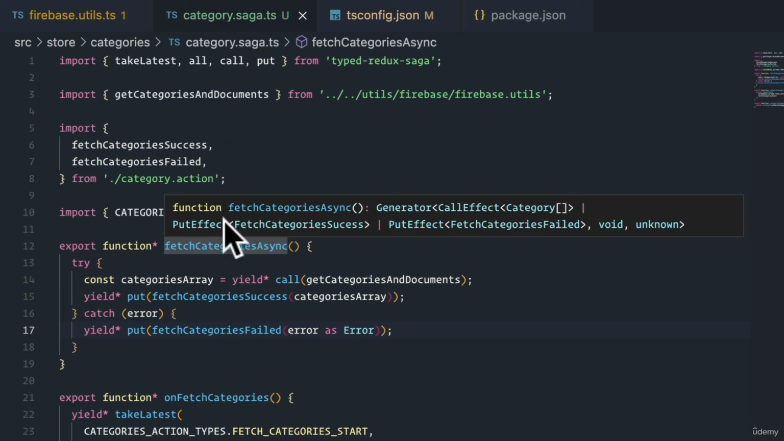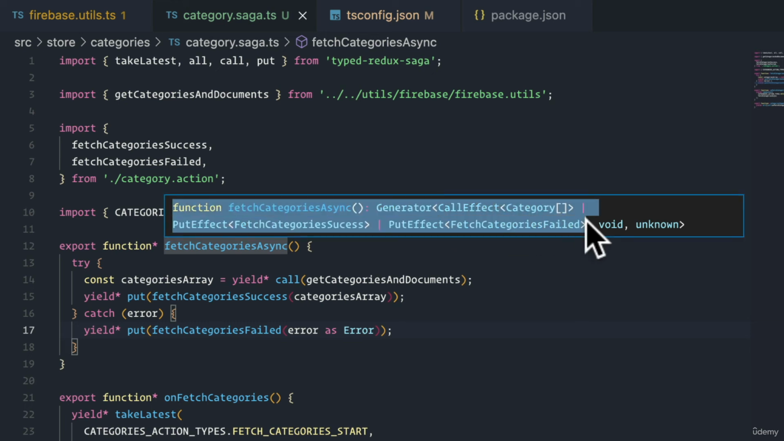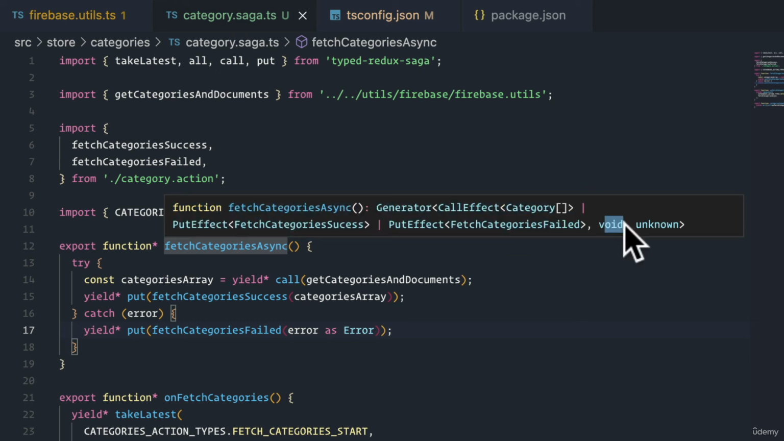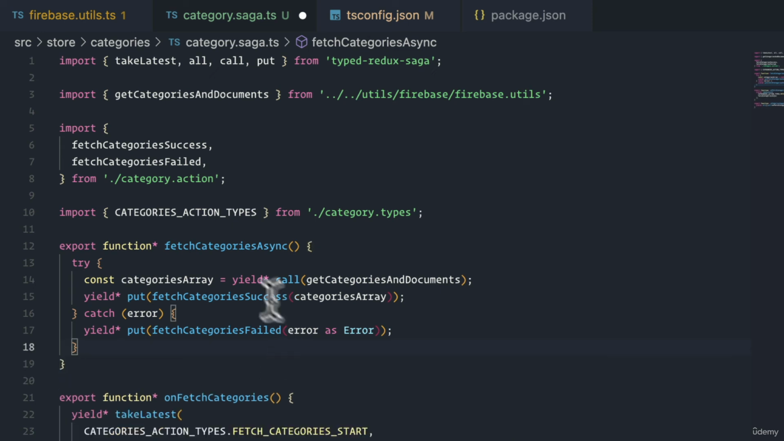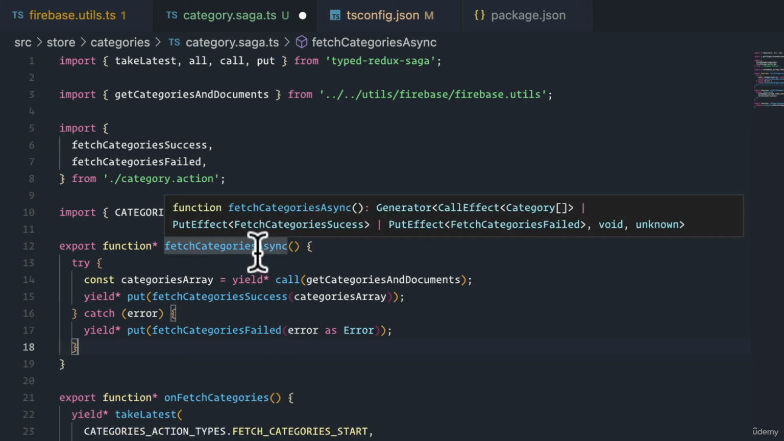The next is the yield of the put effect. It does fetch categories success. Finally, we have also a put effect of fetch categories failed. These are the three different possible yields that can come out of fetch categories async. So that is essentially what the first parameter of the generator represents. The next one is the return value. So this is if inside of our generator function, we return something as a final value, which we rarely ever do inside of our generators. So for us, that's going to be void.